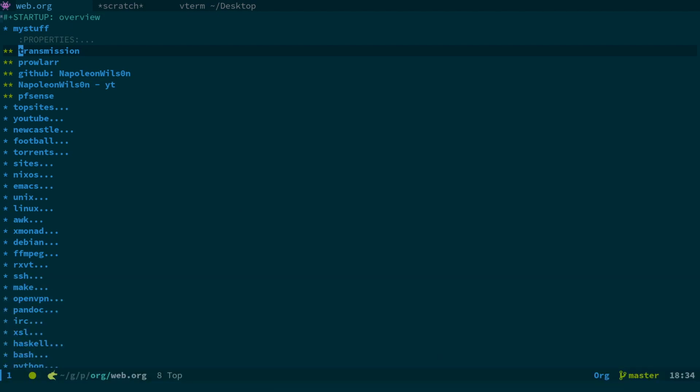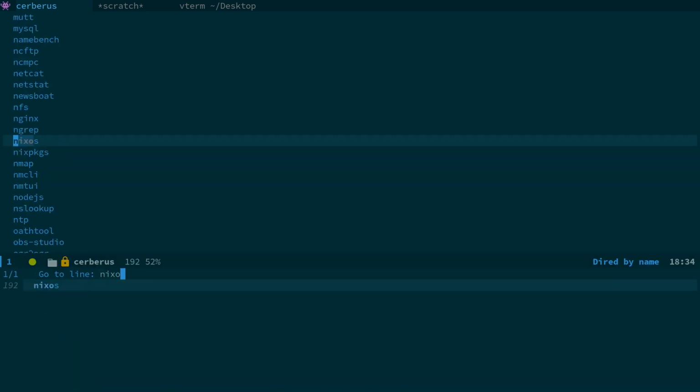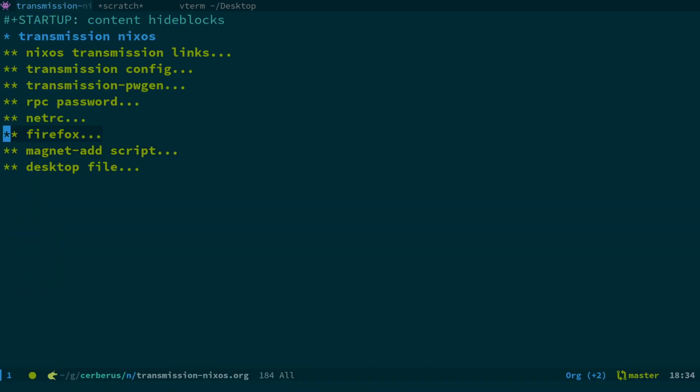We come back to that document. So that's all the steps, the config, using transmission password, setting the RPC password, netrc, Firefox setup with the magnet add script and the desktop files. So you can get everything working with RPC authentication for transmission on the command line and in the browser. It's just there's a few gotchas.